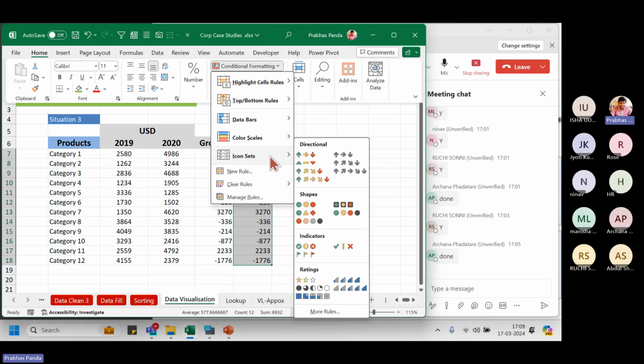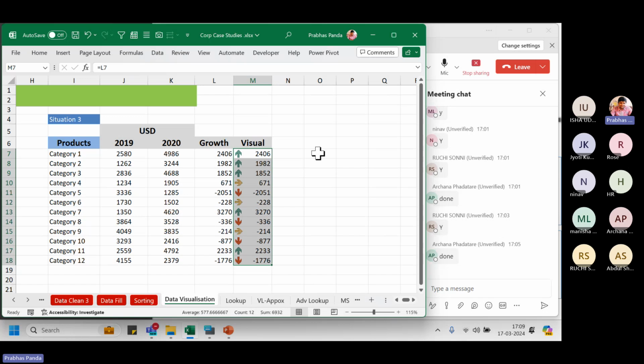So it's up to you. There is no hard and fast rule. You can take whichever you like the most. I'll go for the first option, that is directional. Three different arrows are there: green, yellow, and red. I'll take that. Now automatically you'll find these arrow icons embedded in the cells, right?